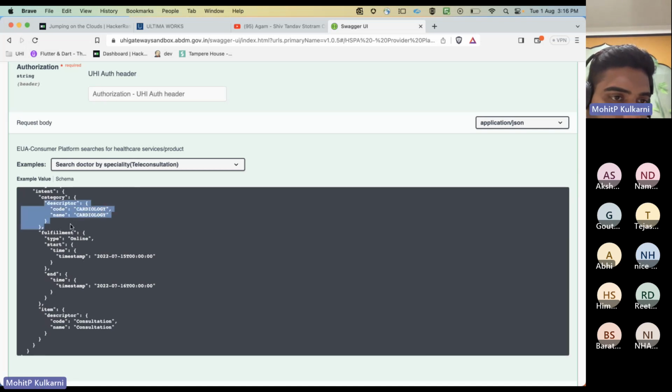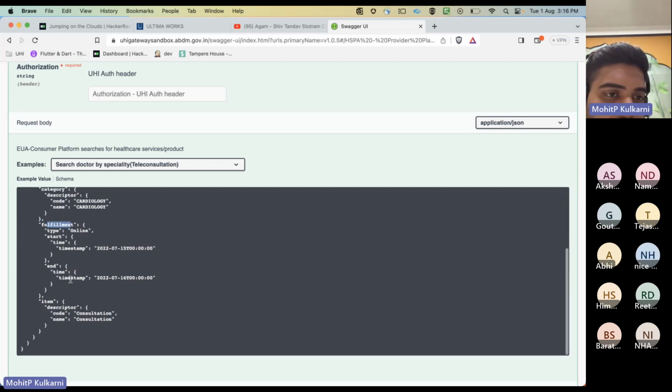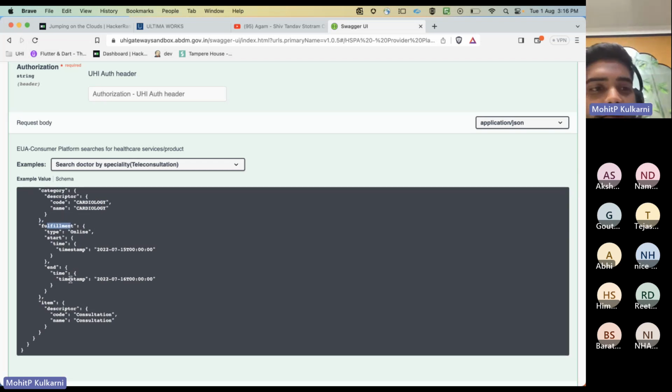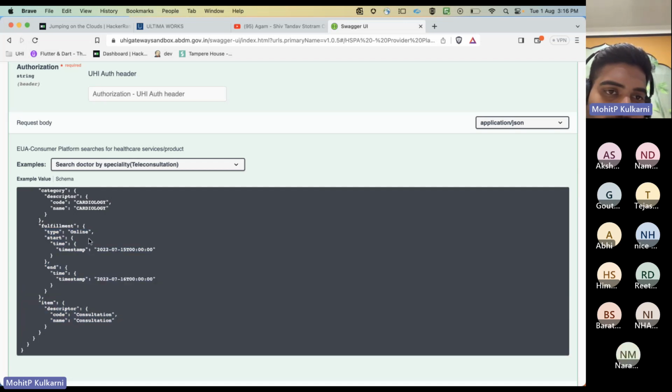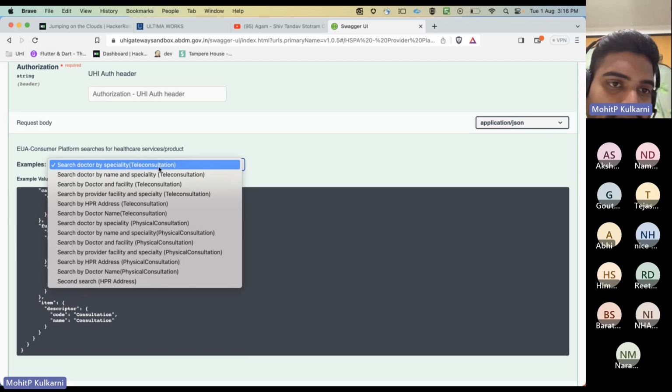Once that is done, the next part is fulfillment. Fulfillment essentially contains the timestamp for which the patient is looking for an appointment. Here the start and end times are mentioned as per the patient's convenience. And one important part here is the type, which is nothing but the type of consultation. Currently, we support online consultation, which is teleconsultation.